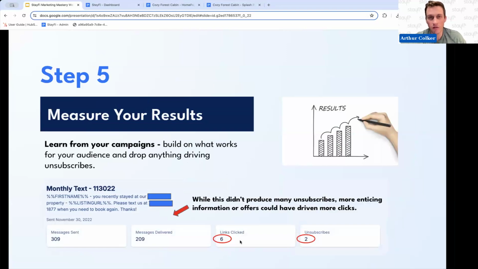And then finally, for all those campaigns, like I showed in the dashboard, you can measure them all. So for any type of campaign, whether it's an automated welcome campaign, a rate and review campaign, or a one-off campaign, you'll see the sent, delivered, clicked, and unsubscribes.